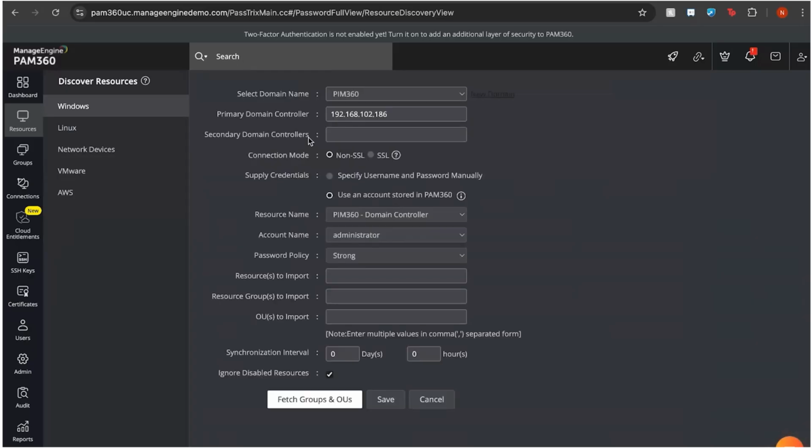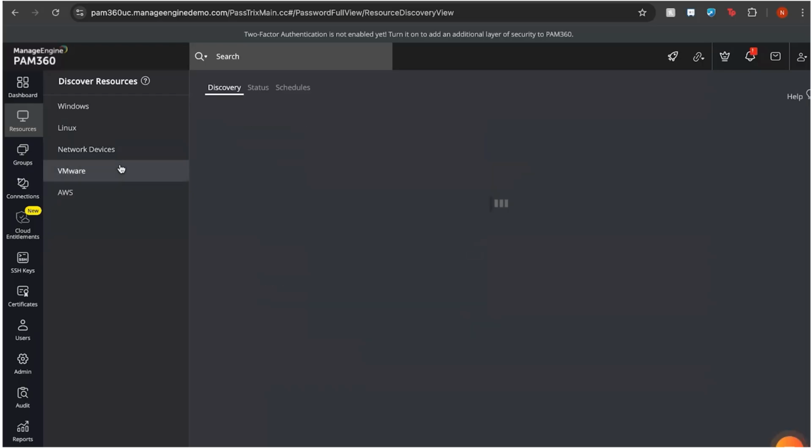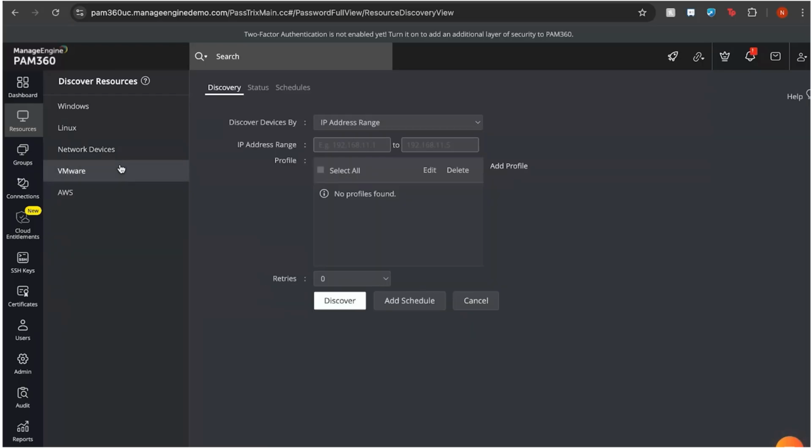You can discover Windows resources based on the domain control information that you have, Linux resources based on IP address, network devices, your virtual machines, or endpoints from your AWS instances. All of these can be onboarded onto PAM 360.